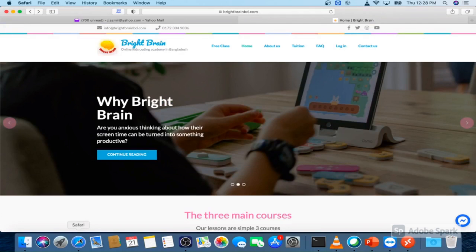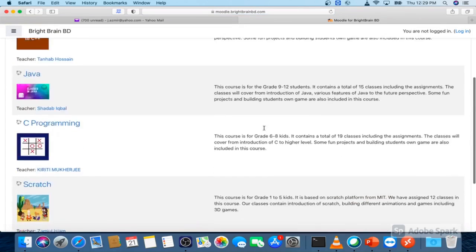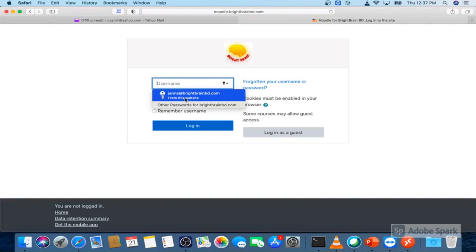After you set up the Moodle account, you will be able to log in to the portal through the BrightBrain website. To attend live classes, first go to the BrightBrain website and then log in. On this page, you will see all the available courses. From this page, select your course and then log in with your username and password.